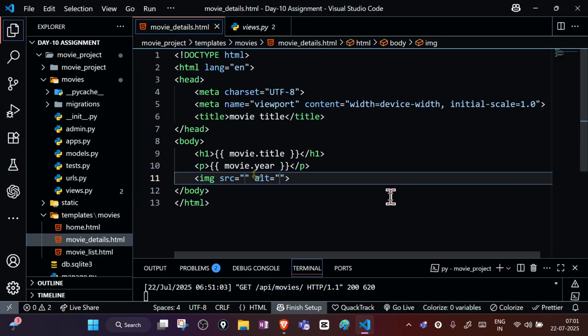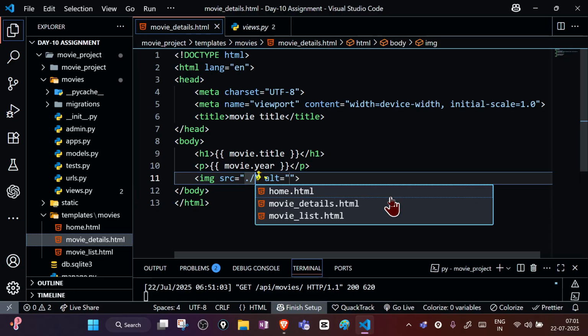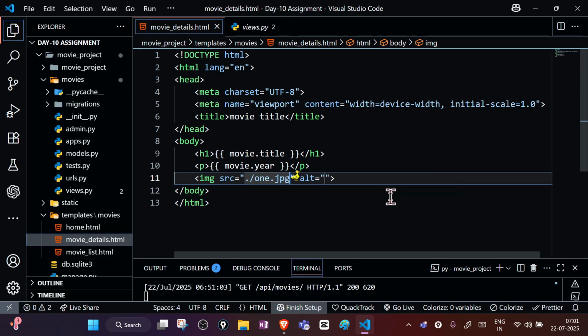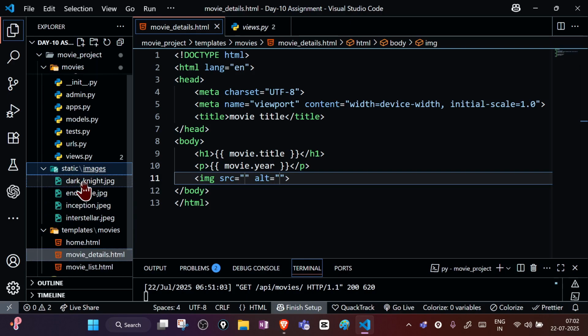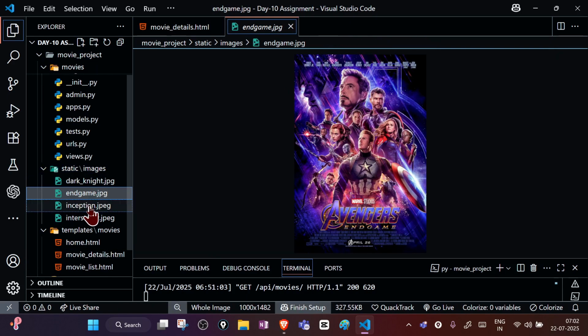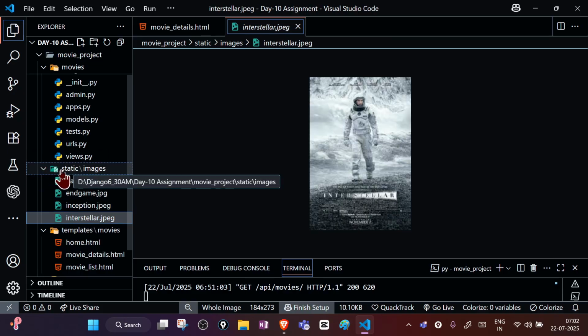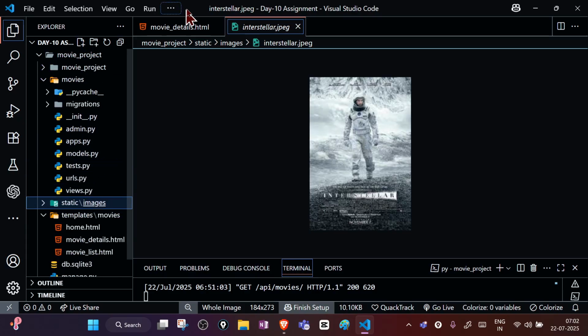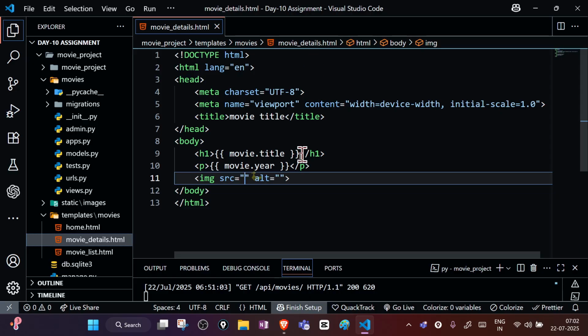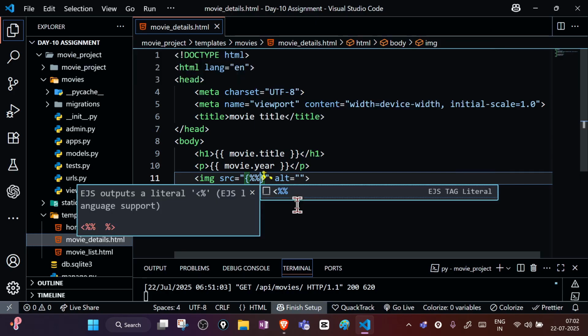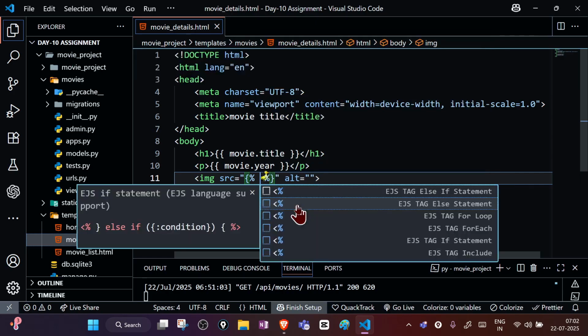So when you are working with Django, you cannot display the image directly like that, because our images are there inside the static folder. Can you see this static folder? Here we have images. So our images are inside the static folder inside the images. So that is why we cannot write like this. We have to follow Django templating syntax. So here I will write curly braces and this percentage symbol. So this is the Django syntax we have to follow, right?